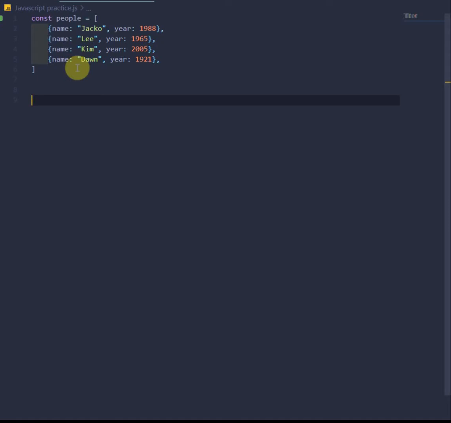So basically, the challenge that I set for myself is I have an array full of objects. And what do I want to do? I want to check if, say for example, at least some of the people in the array are over 18.